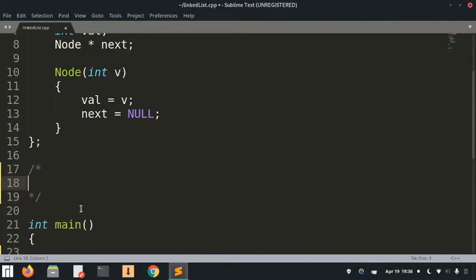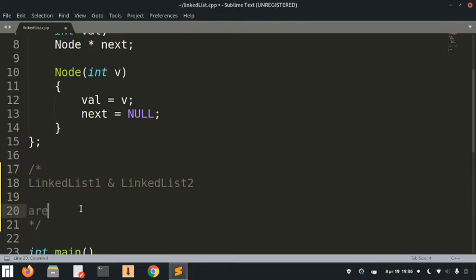So the question given to us is given linked list 1 and linked list 2, check if they are both of the same length. Notice that we are not right now checking if they are both equal linked lists. We are just checking if their length is equal. So let's call this function r equal length. Alright, and we are going to pass these linked lists.